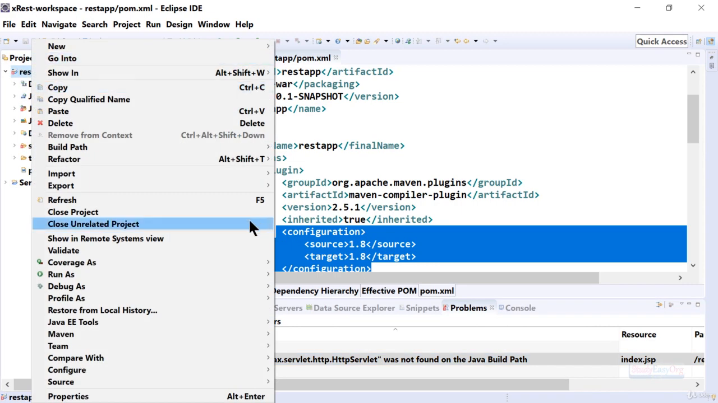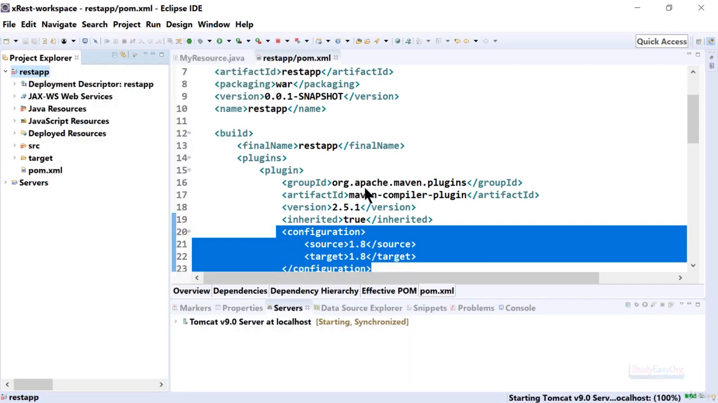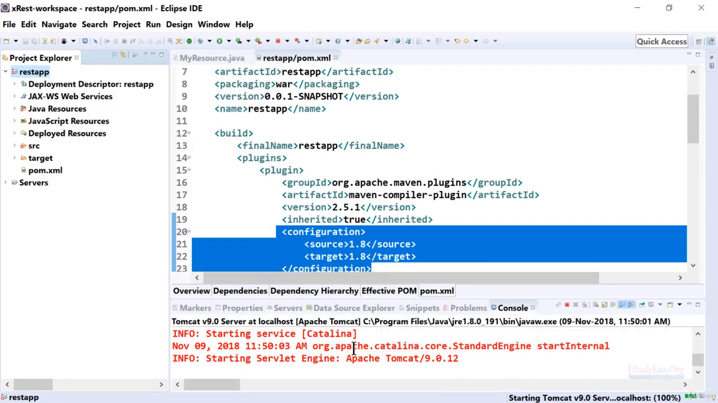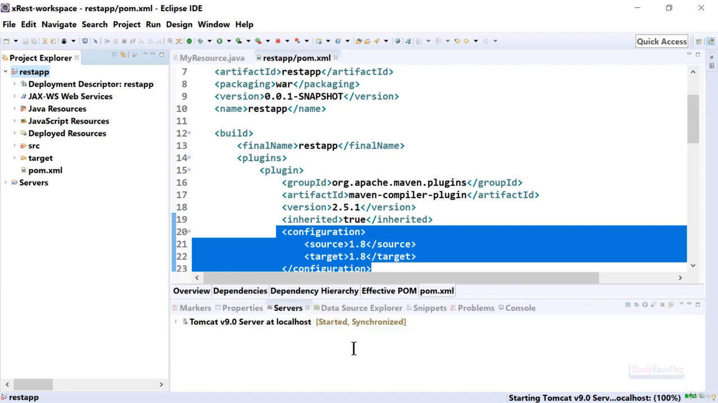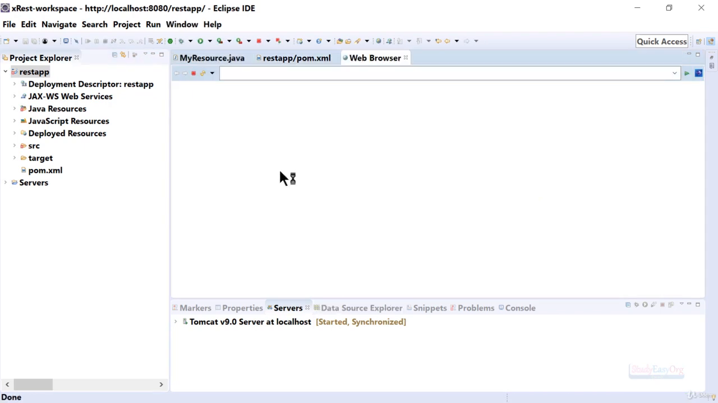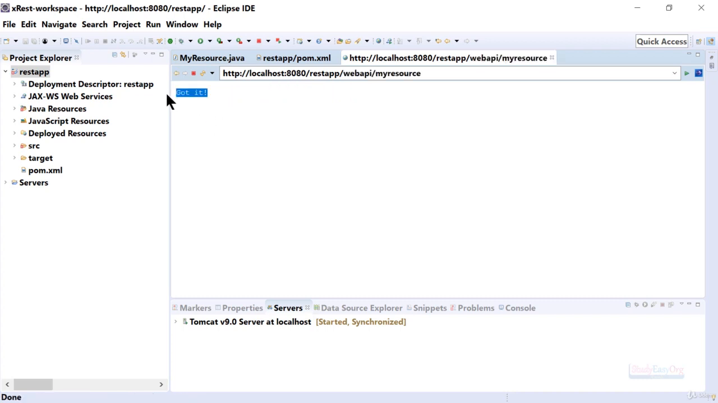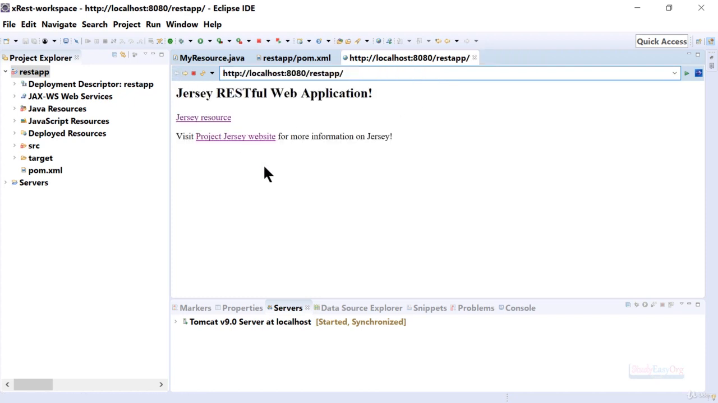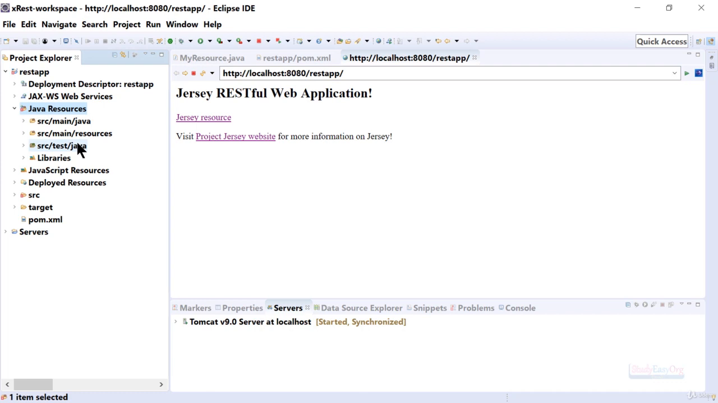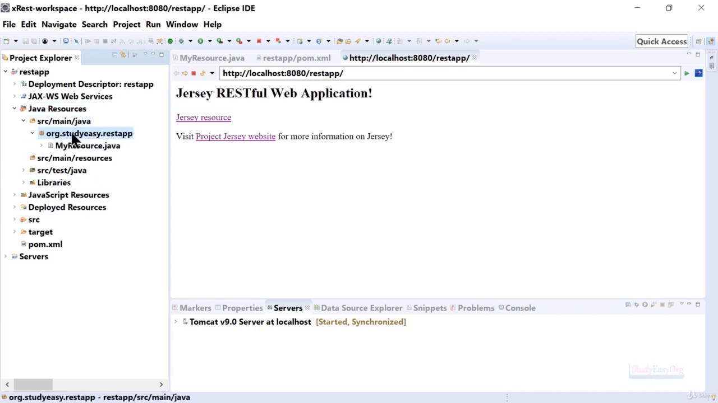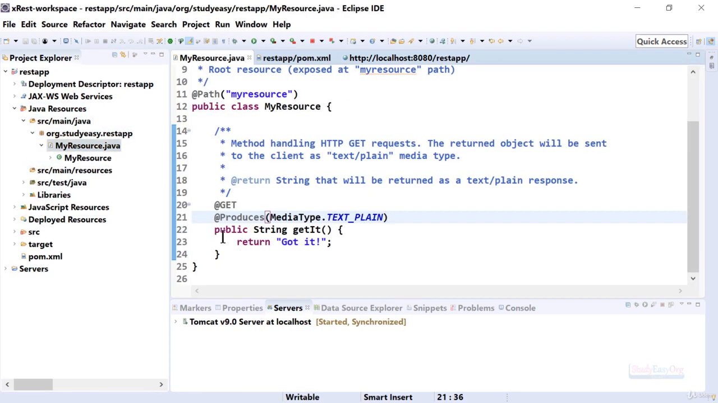So let me run this application first of all. Alright, so this will again take a couple of seconds to run, and as of now we haven't added a single line of code. We have simply taken the archetype and our application is up and running. Let me click on this link and we get the response as "got it", and this is the URL using which we have got the response. Alright, so our application is up and running and we got the response from this particular method which returns "got it".